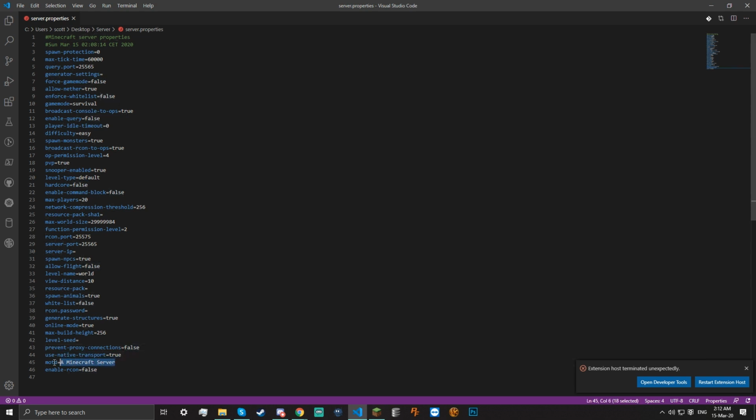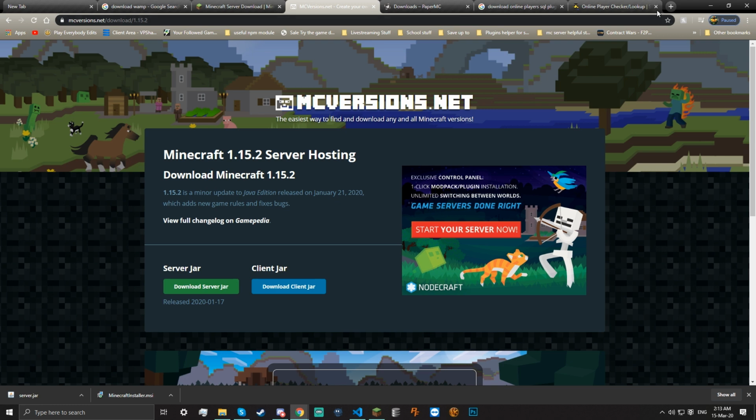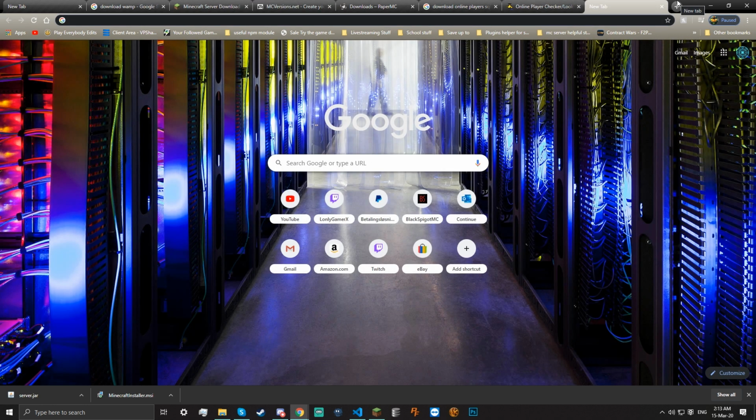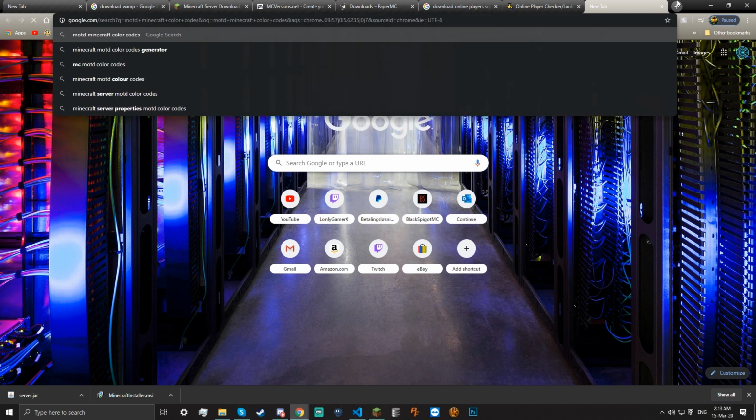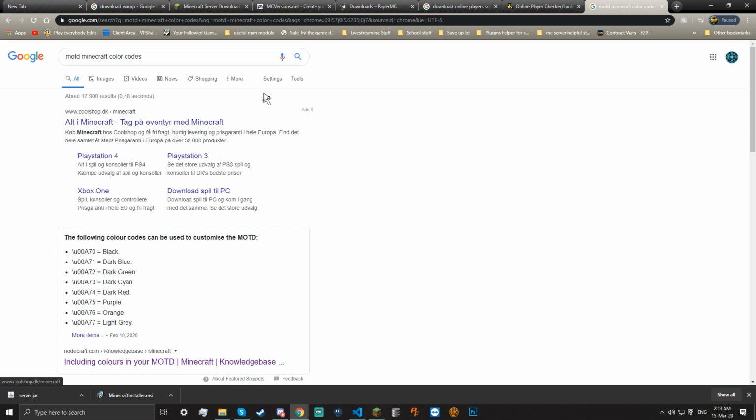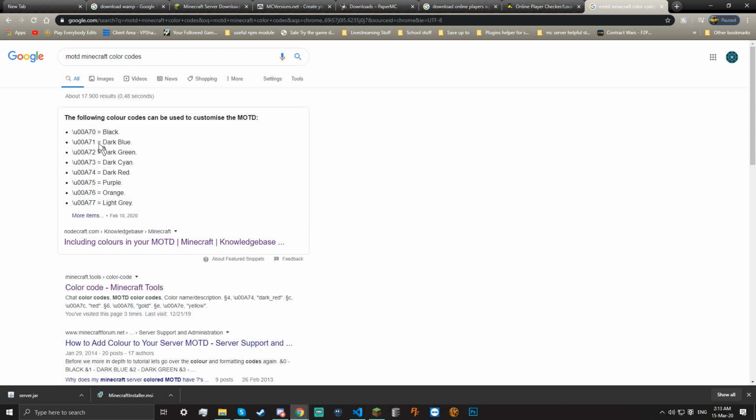And then we have the message of the day. Now, if you want to change this to something colorful like Hypixel does, then it's just a slash and a bunch of random numbers and letters. You can find it online anywhere. For example, if I just search message of the day Minecraft color codes, and then delete that, you have a bunch of stuff here which you just paste in.